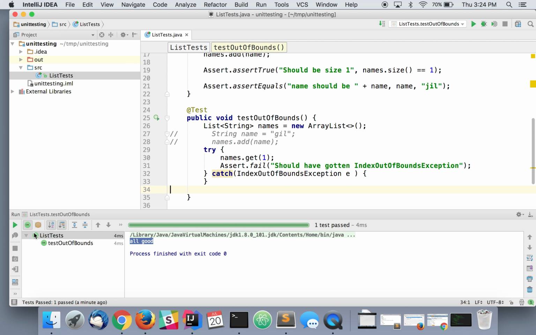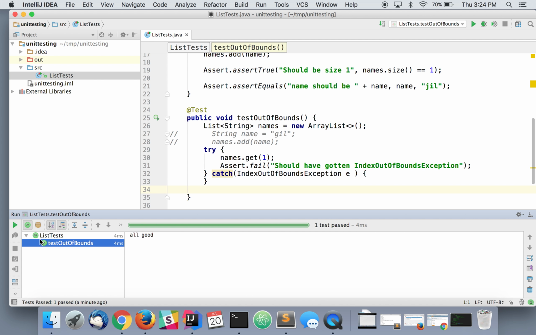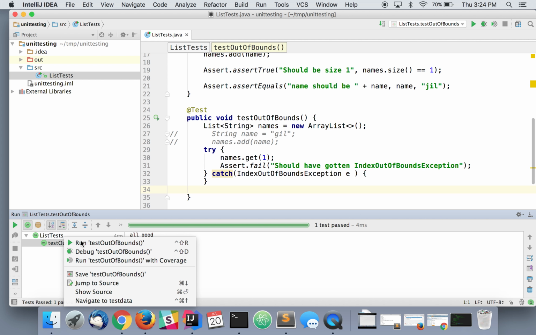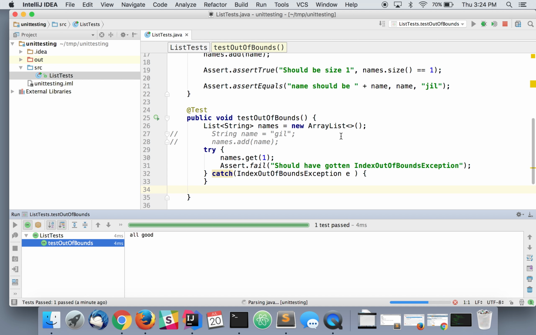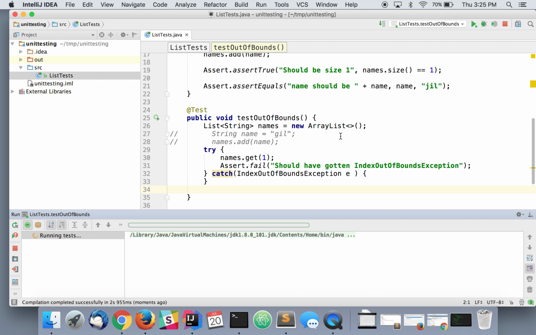And if I run this, it'll succeed. I'm just running this one test again because that's all that is over here on the left side. If I hit the green button, I can run one test. If I click on that test, I can run that one. Okay, it's green, it's good.